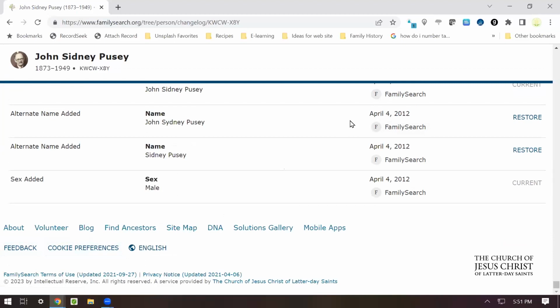The reason you can tell that, or the old system, is because the date is in 2012 and the contributor is FamilySearch. If somebody had added this person, say in 2019, then you would scroll down to the bottom, the date would say 2019, and the contributor would also be listed.